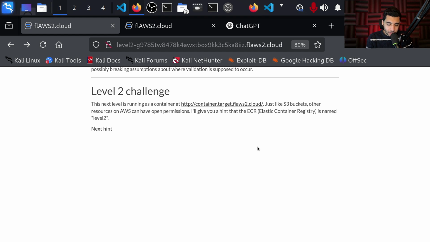So you might ask yourself, what is Elastic Container Registry? It's basically an AWS resource that you can hold your Docker images in. In the background, actually, it is using the S3 service. So let's have a look. What I'm curious about first is whether the role from the last level has access to this container or not. So let's get started.